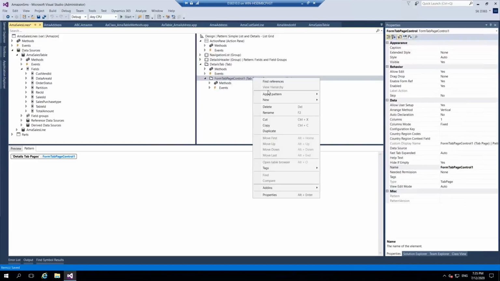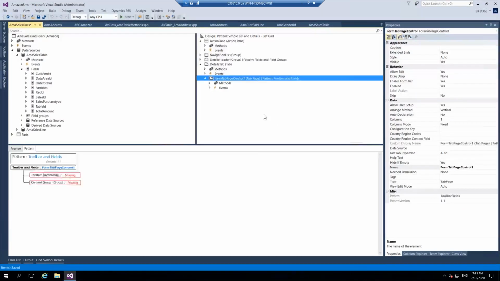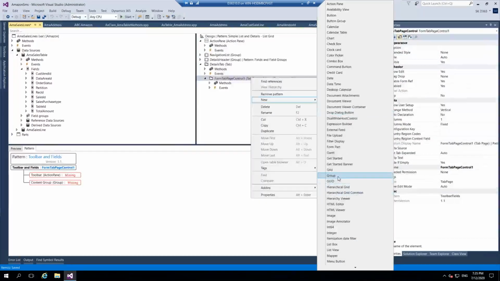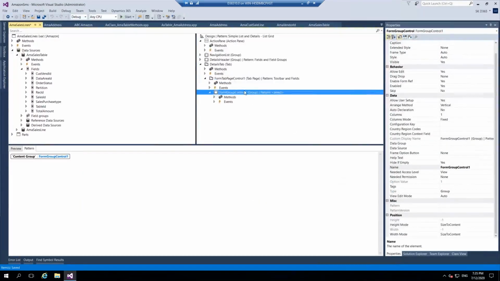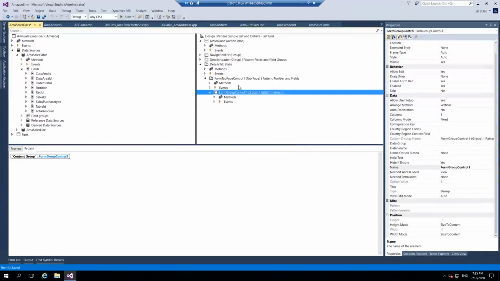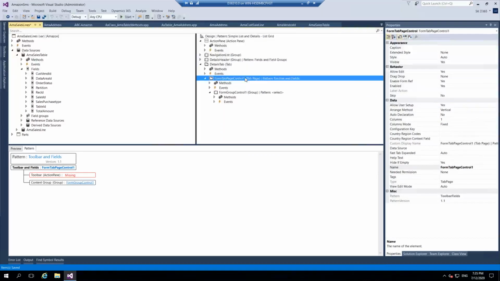Now add tab pages, right click, new tab page. You will have the pattern here, apply the pattern, and I want to add toolbar and fields. I want to see something like a grid here. Give me a second. I want to see grid here now. I'm trying to check whether it is allowed or not. Apply pattern, tabular fields. No, I don't need this one, this tab page. Already we have seen this toolbar and fields. So one second, let me delete it.